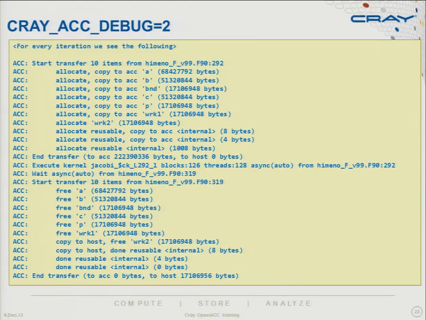These ones here are compiler internal stuff. You don't have any control over those. And it's telling you here it's allocating space for work2, but it's not copying it in now because we told it not to. It tells you how much data was transferred at the end, and the answer is a lot. Then it executes the kernel, 128 threads per block, and it used 126 blocks.